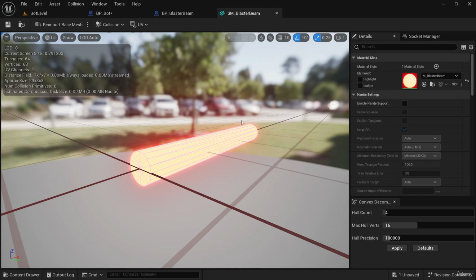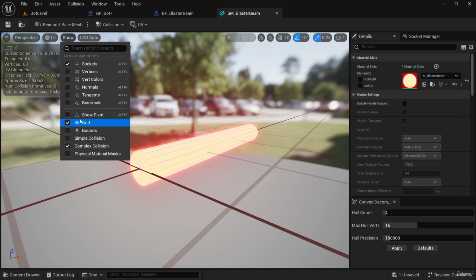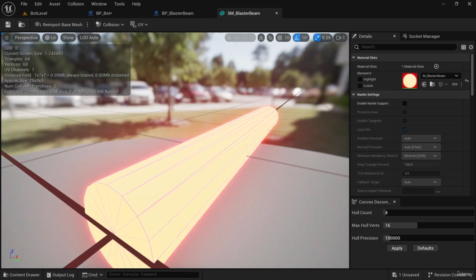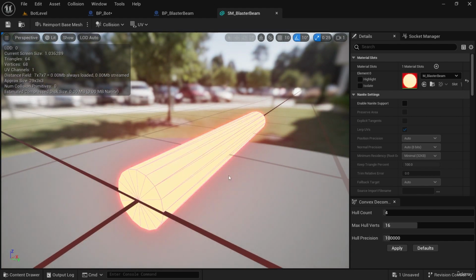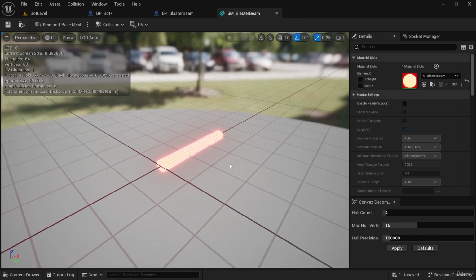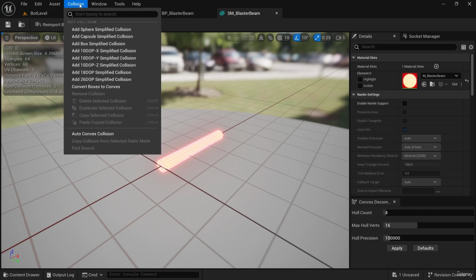And we can add collision to our mesh. This mesh doesn't have any collision, and we can know that by going to Show and checking Simple Collision. It's the same exact mesh as the complex collision. We want a more simple shape. Now we can add those here in the static mesh editor by going up to Collision, not this collision, but the topmost collision. And here we can add simplified collision volumes to our mesh.